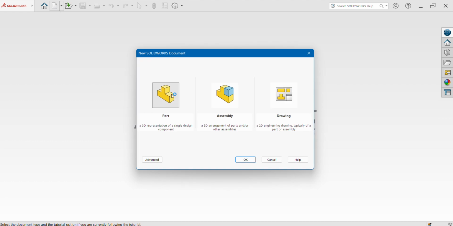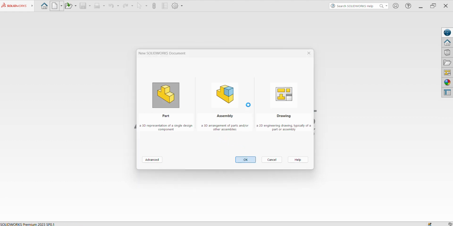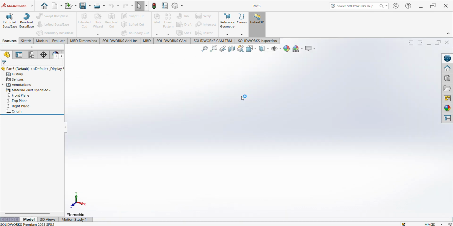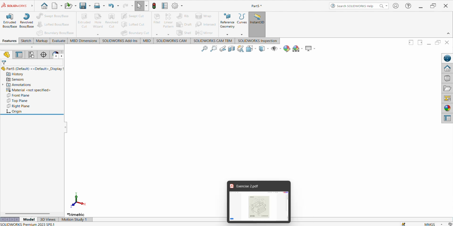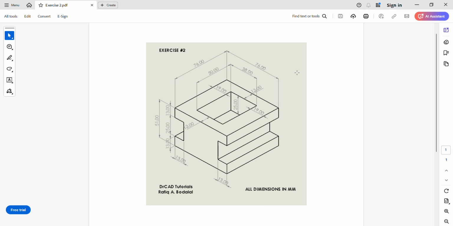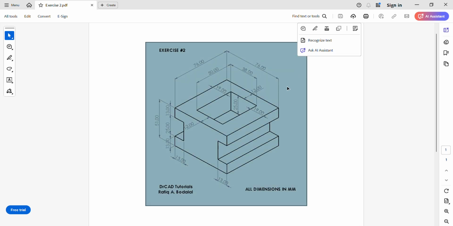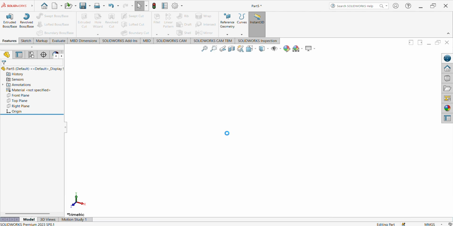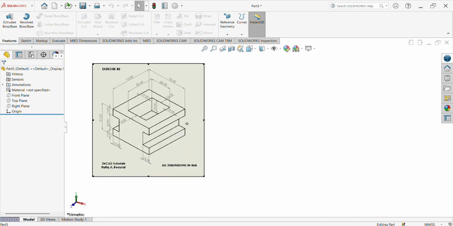Start with new, part, okay. Background set to plain white. And again, make sure that you're dealing with the millimeters, grams, and seconds system, okay? Okay, so to make things easier, let's copy this into SolidWorks. Okay, here it is.